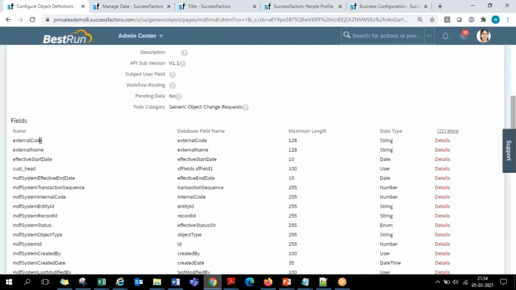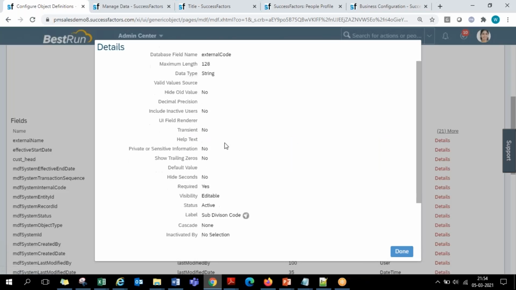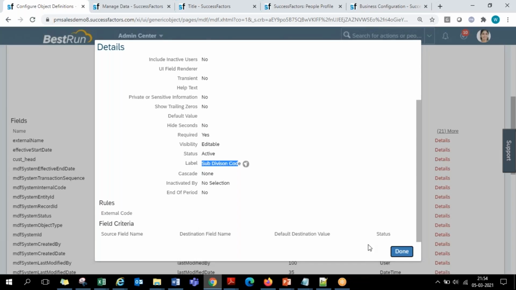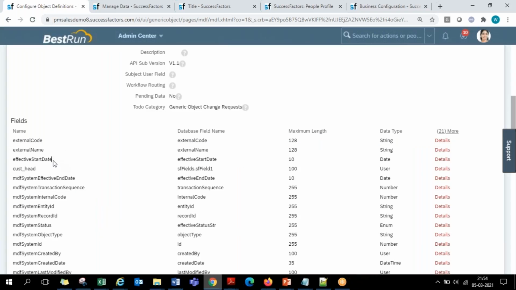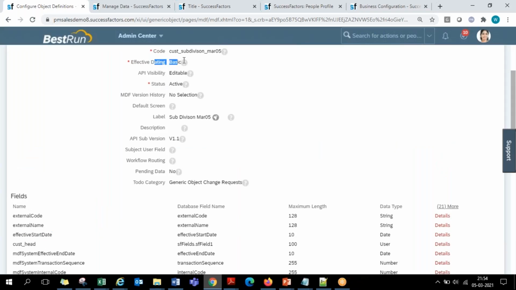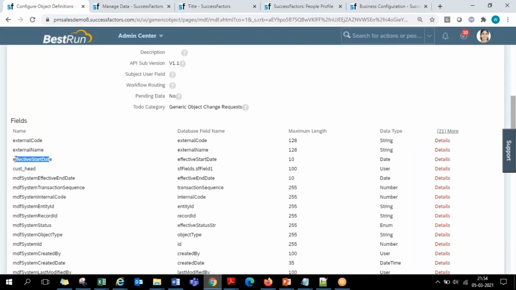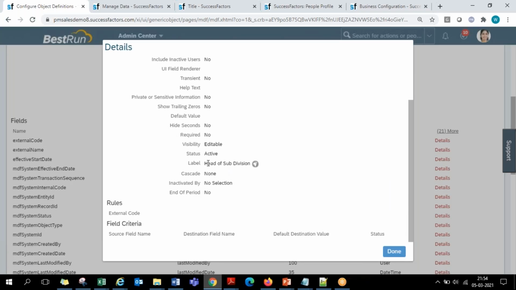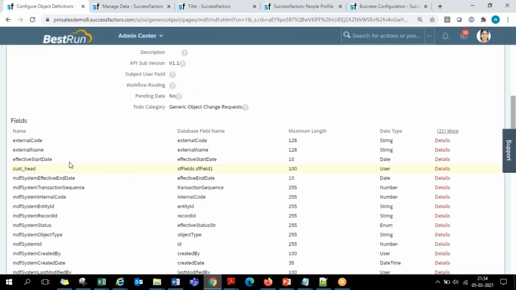We gave the labels for it. We went to the details and updated the labels of code and name. For the date, when I choose this as basic, the system brought that date field, and I added one more custom field, the head of this subdivision. I kept the data type as user in the drop down, and the label I have given is head of subdivision. So these are the 4 fields I configured.